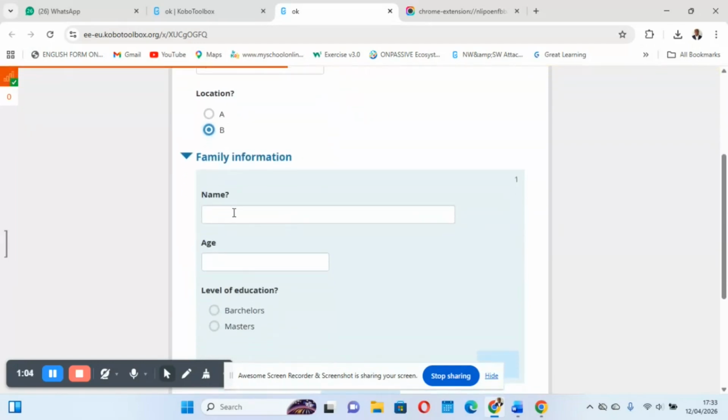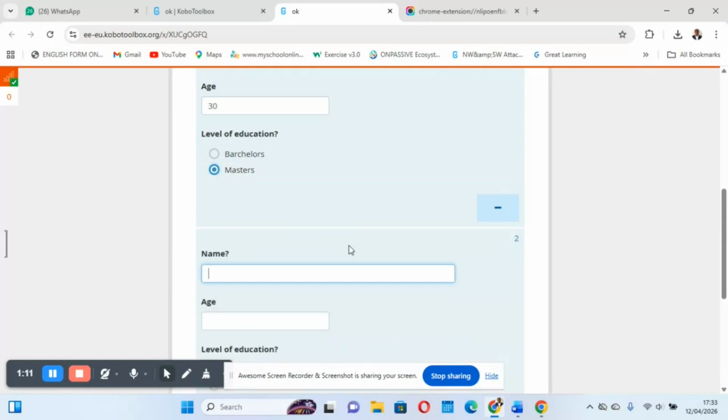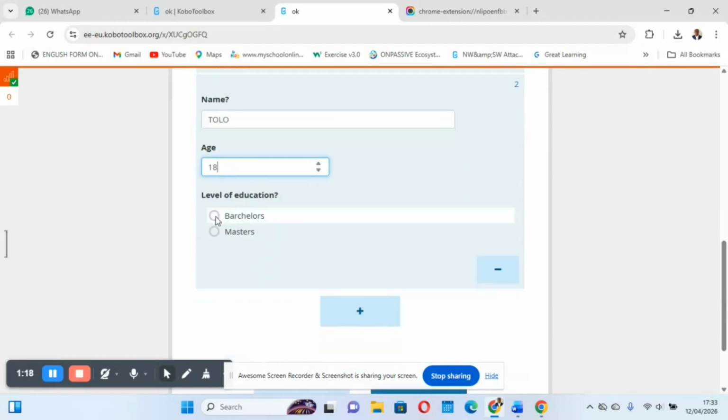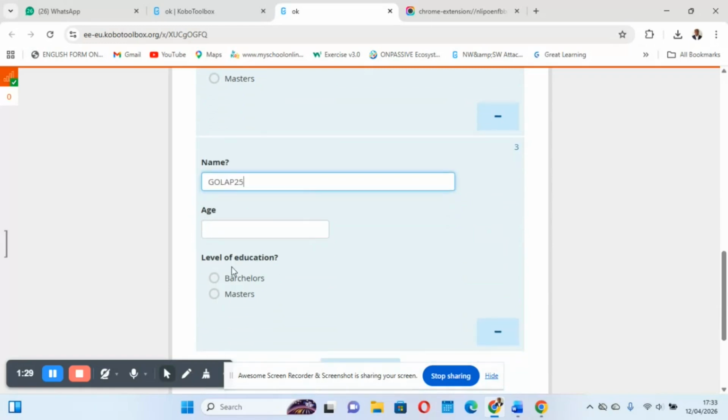And then here, the first person in that family is called Alo. The age is 30, and then is masters. The second person in that family is called Tolo, and then the age is 18, and then is bachelors. The third person in that family is called Golap, sorry, and then the age is 25, and then is bachelors, right?